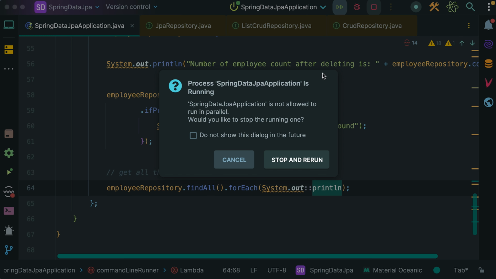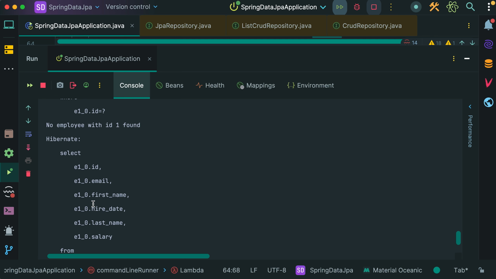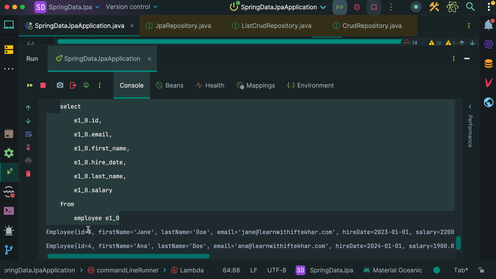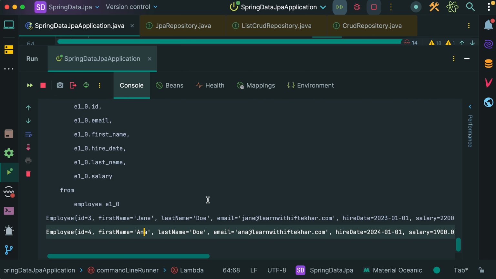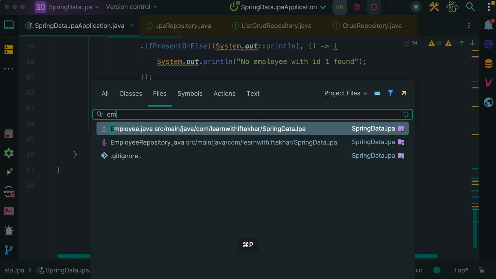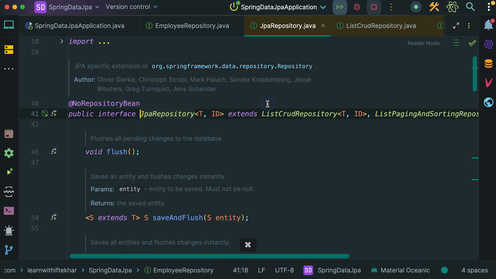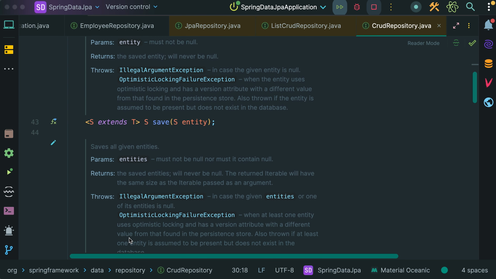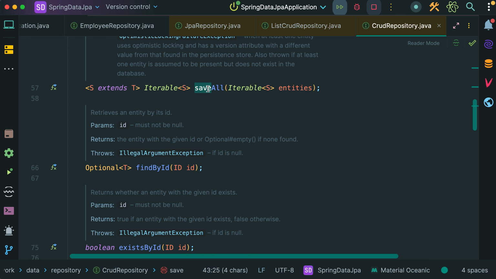Alright, let's start the project again. Now in the console, you can see the query to fetch all employees from the database. It's printing each employee's details right here in the console. Here is the data for Jane and Anna. Both entries are displayed as expected. Now let's open our employee repository again. Since we extended JpaRepository, we automatically get access to several built-in methods like findAll, saveAll, delete, and many others. These methods come included with JpaRepository.